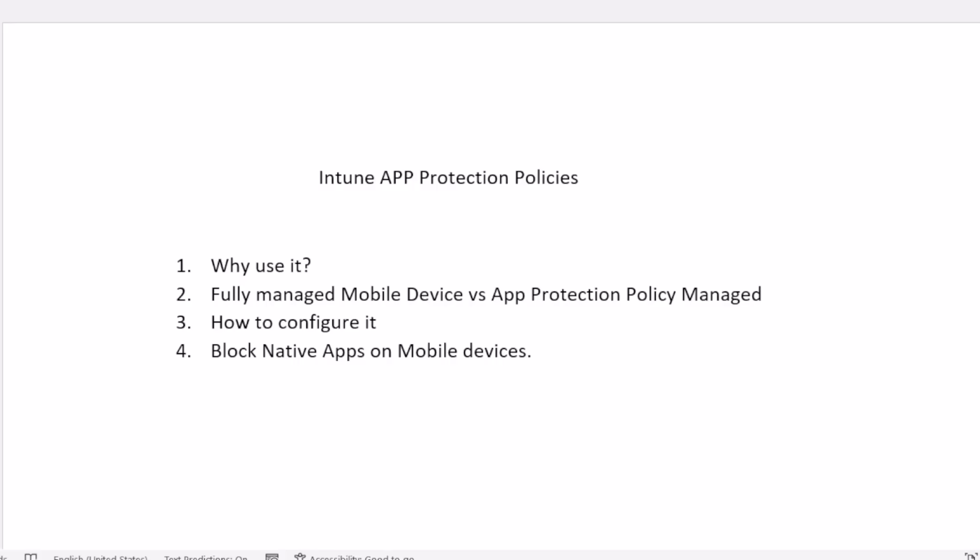Hey guys, today we're going to be discussing the Intune app protection policy, or endpoint app protection policies. When do we use it and why do we use it? We usually apply those policies in an environment where we have BYOD, or bring your own device, where employees can use their mobile device, whether it's an iPhone, Android, or an iPad, to access corporate data.